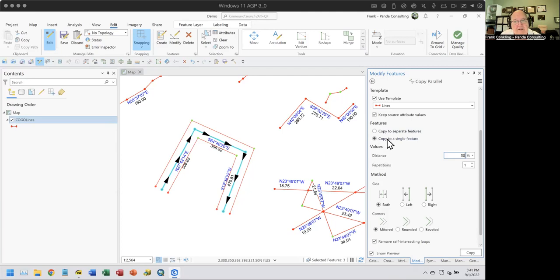But if I tell it, don't do it into single features, but rather into separate features, watch, these green vertices turned into red vertices, meaning it's going to split them into individual discrete lines for me. So the difference is whether you want one polyline here, or discrete separate features. And then you can choose whether it's on the left side or the right side or both sides.